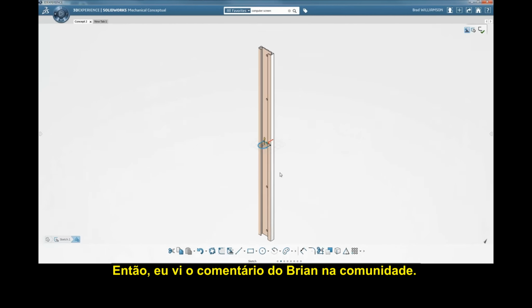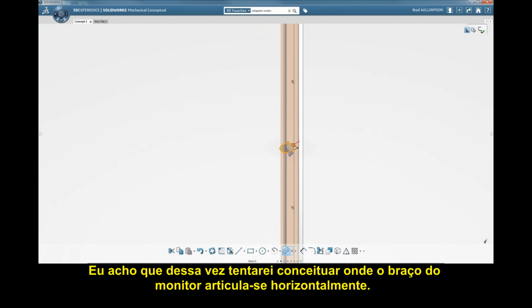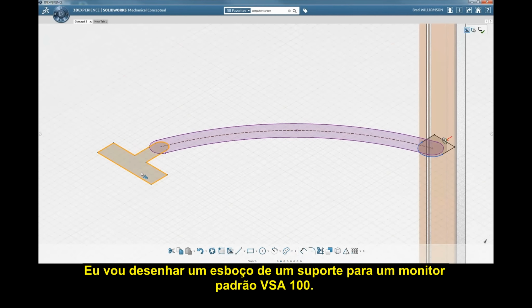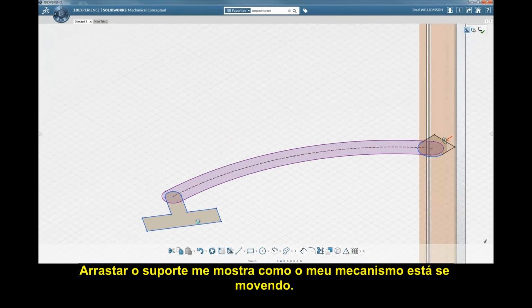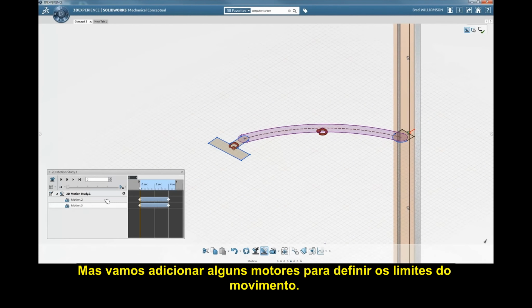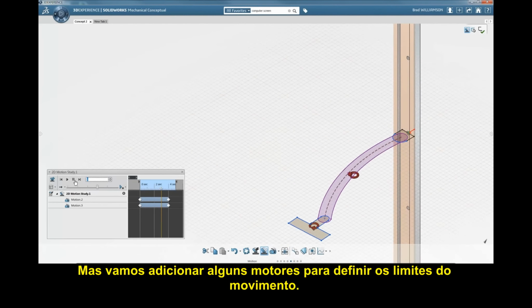So I saw Brian's feedback on the community. I guess this time I'll try a concept where the monitor arm pivots horizontally. I'll sketch out a bracket for a standard VESA 100 monitor mount. Dragging the bracket shows me how my mechanism is moving. But let's add a couple of motors to define the range of motion.